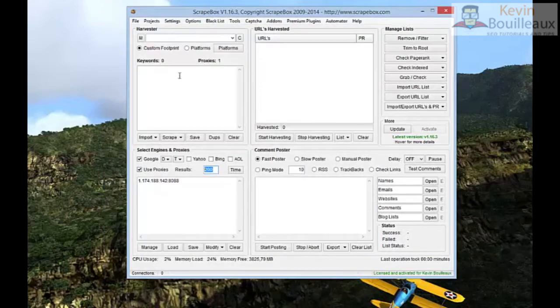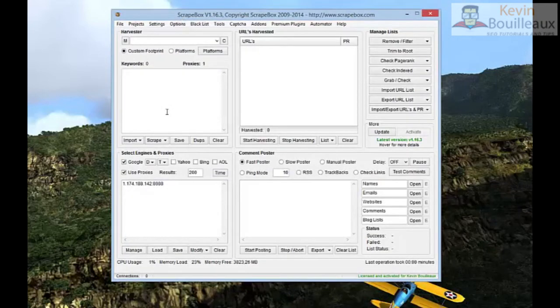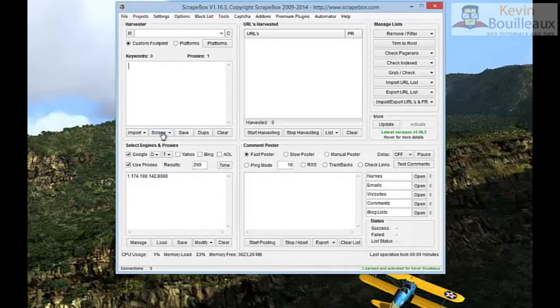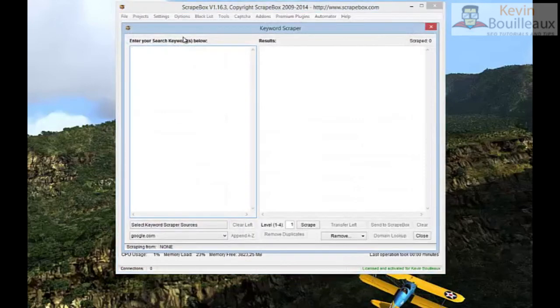Okay, so now how to use the keyword scraper function. With this function, you can get a great list of keywords based on your main keywords. To scrape keywords, we click on Scrape, Keyword Scraper, and we enter our main keywords. So I will enter a keyword, for example this, and we click on Scrape, but you can select your search engine here. I will use google.com and click on Scrape.